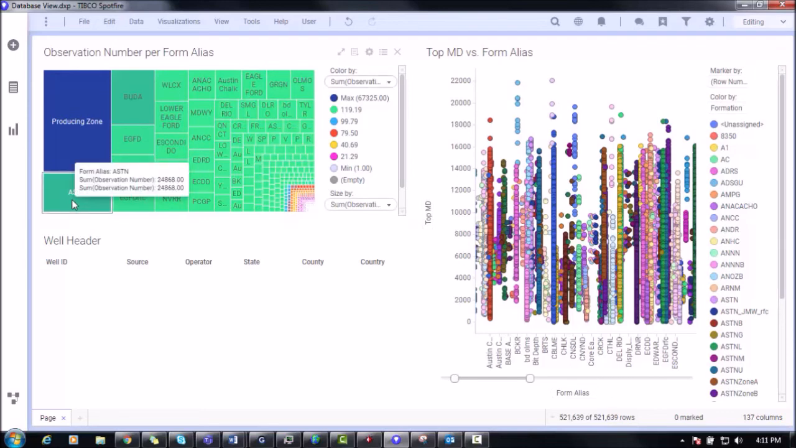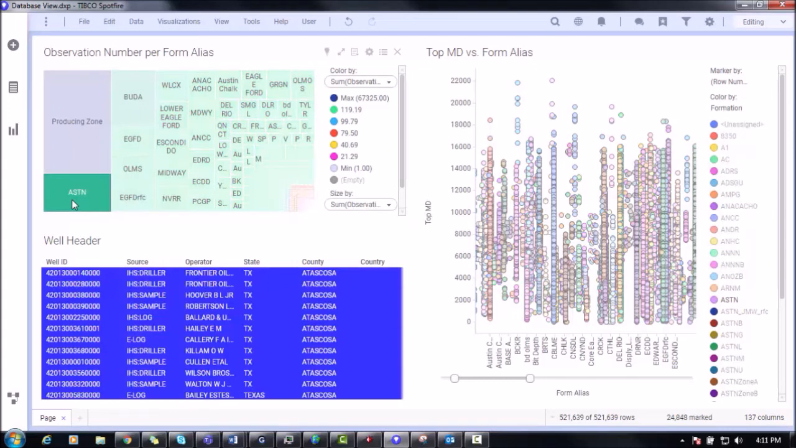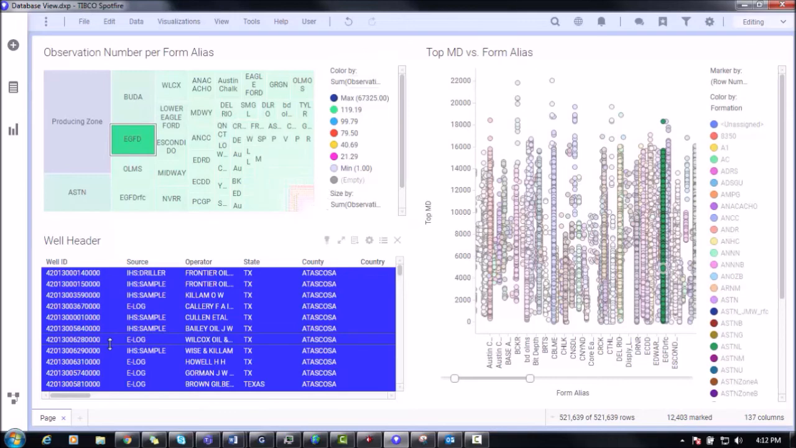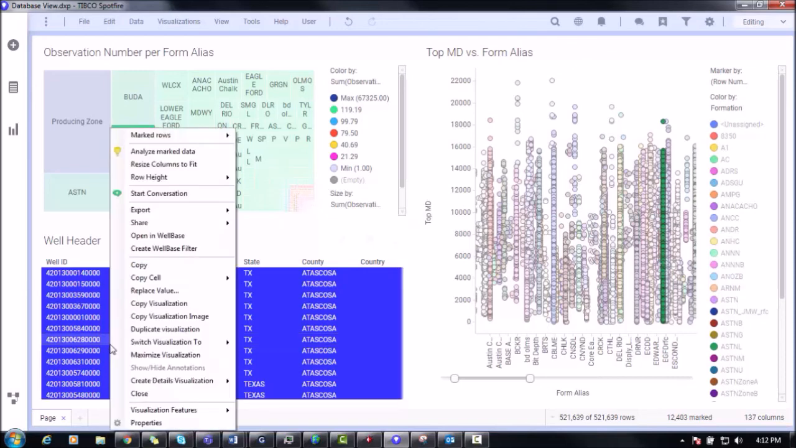The other thing in Spotfire we can do is we can very quickly determine the wells that belong to different formations. So if I want to create a filter of those wells that have Eagle Ford formation, I can simply select the Eagle Ford area in the tree map. We can see the table is now corresponding to only those wells that have the Eagle Ford formation. Simply right click it, create WellBase filter, and in this way the WellBase filter will be created.